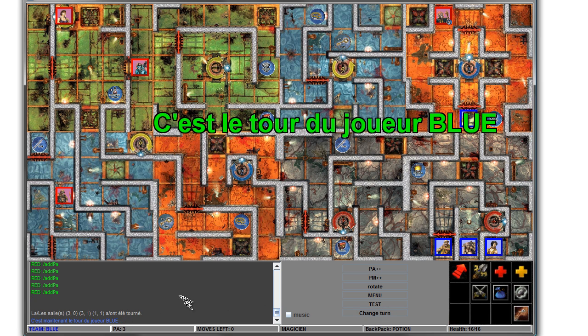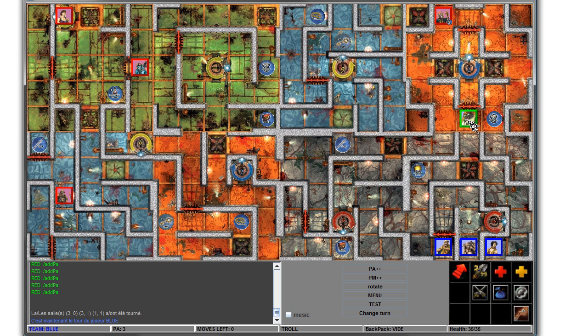Rooms may actually rotate at random in the change turn. The troll is actually the strongest character in the game, but it is also the slowest, with only two movement points.